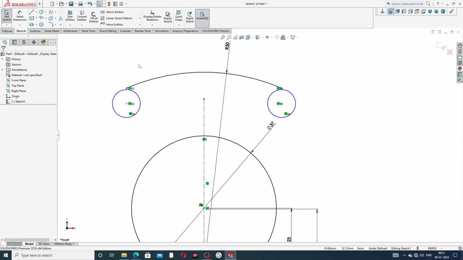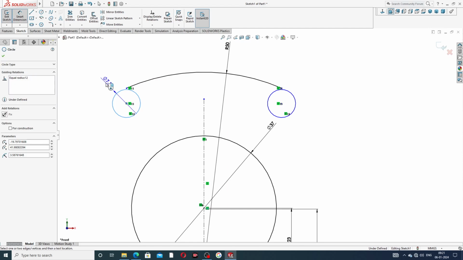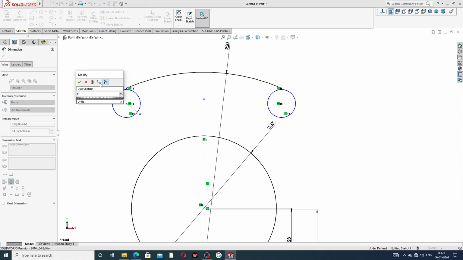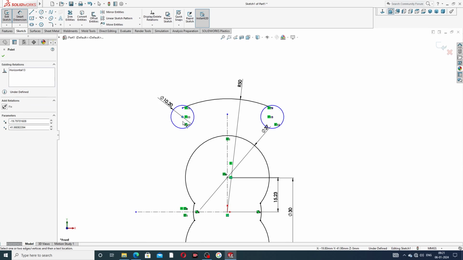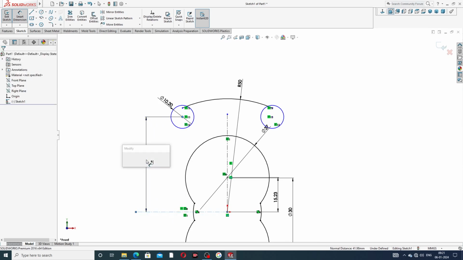Okay, and define this dimension as 10.2 millimeter, which is perfect. Okay, 10.2 millimeter is this, and draw this.